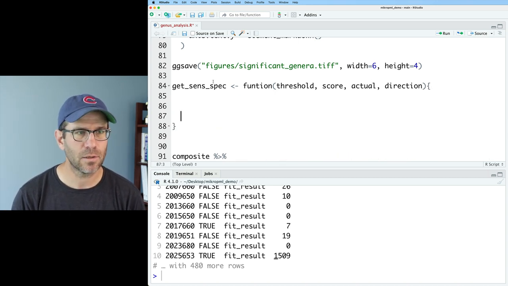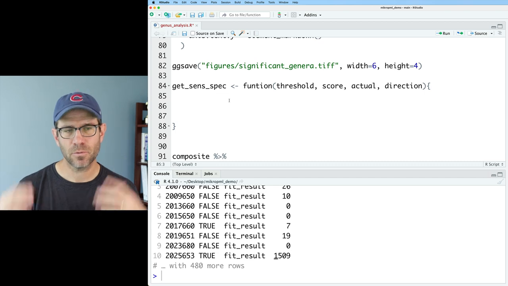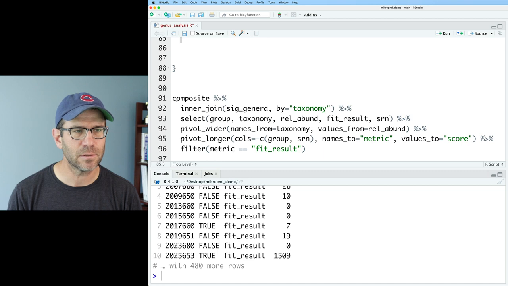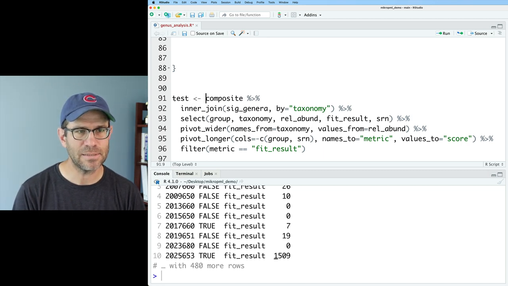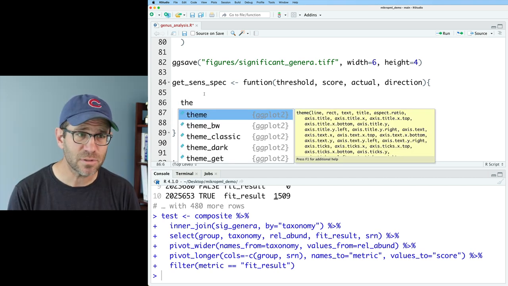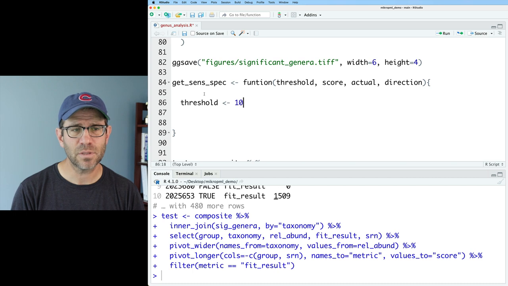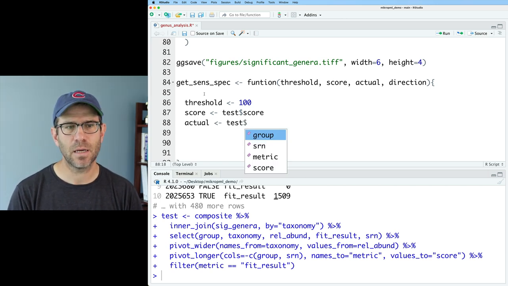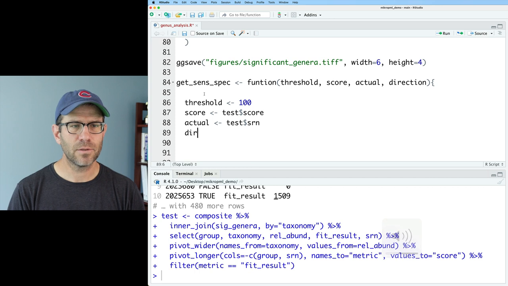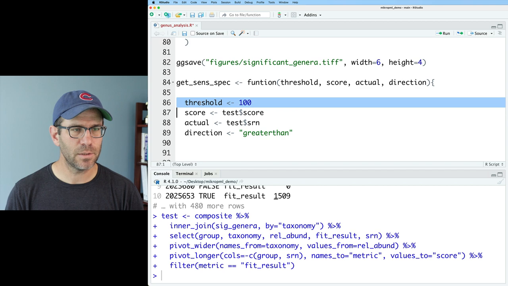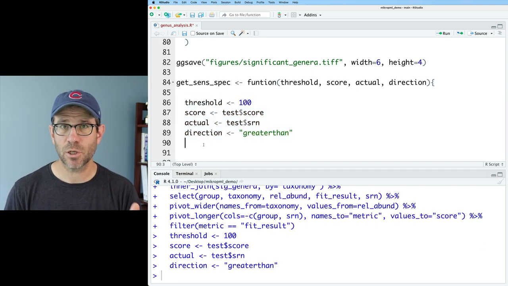So we'll go ahead and create the body for this. Now, as I'm creating and testing this out, again, I'm looking at data from the fit result. So I'll go ahead and call this output test. And what that allows me to do is create some testing variables where I do threshold equals 100, my score, I'll do test$score, and then actual is test$SRN, and then direction, I'll do greater than. All right, and so let me load these four, and so they're good to go for testing.